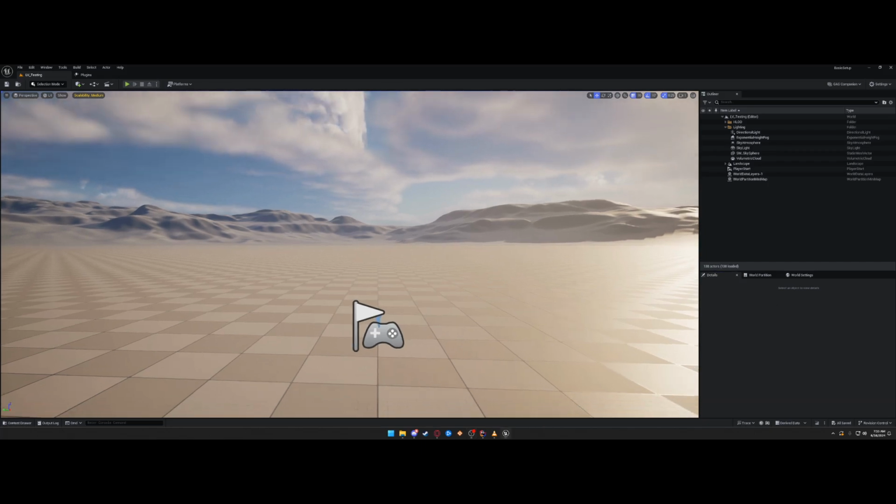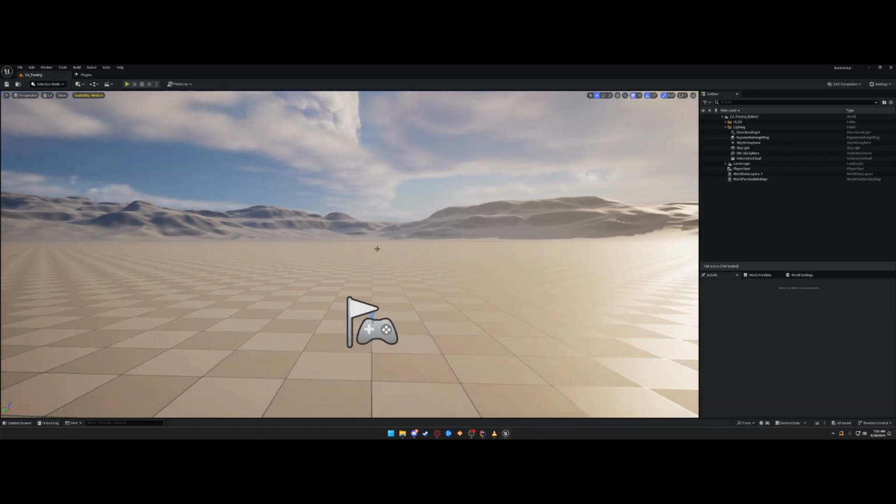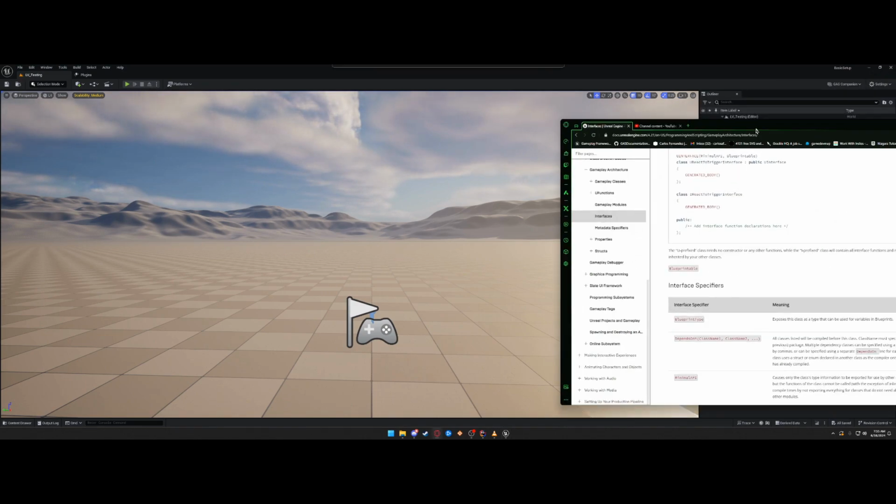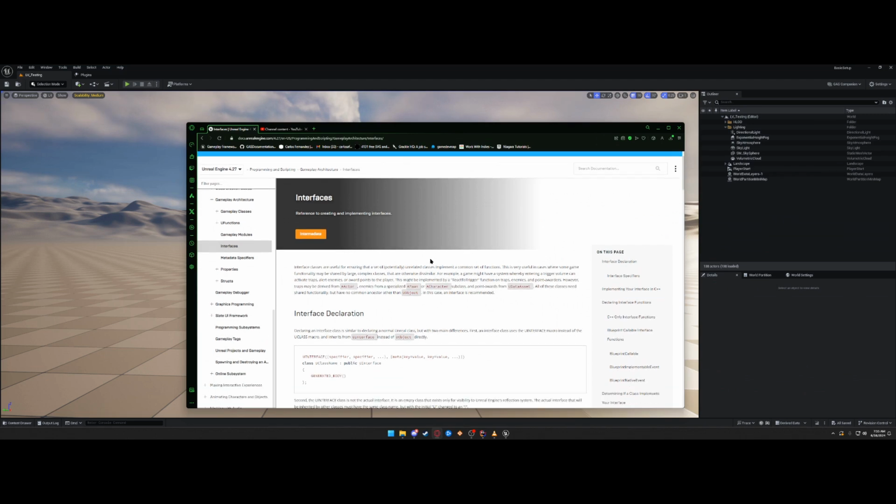In this video, we're going to learn what an interface is and how to use it. All right. So here we can see what an interface is. I'll link this so you can read it.